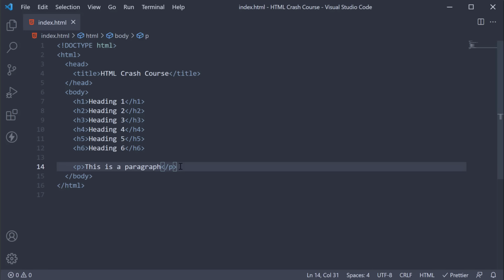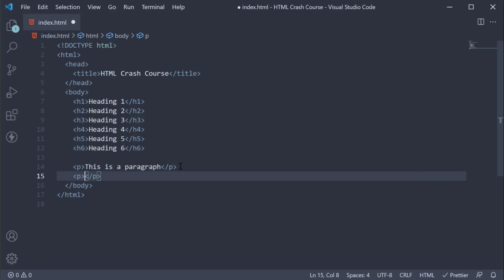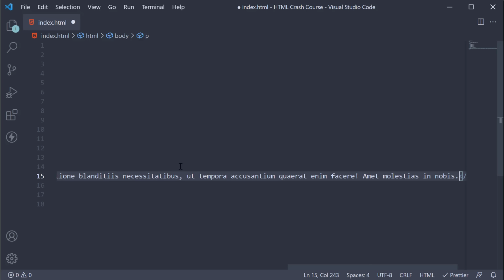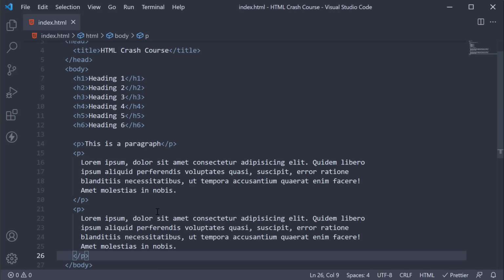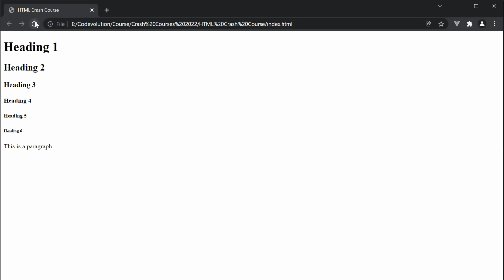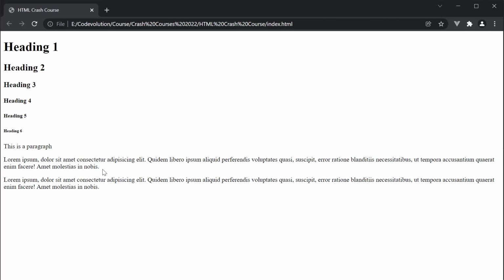To add more content to display in a paragraph, add a new P tag, and for the content, type lorem, L-O-R-E-M, and press tab. Format it, and you can see when we tab, it fills in a paragraph of text without you having to type it all out. Let's make a copy of this, save the file, refresh, and you can see that each paragraph starts on a new line and adds a little spacing to the content below.